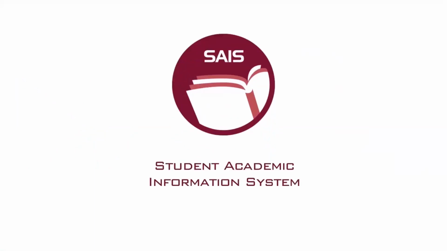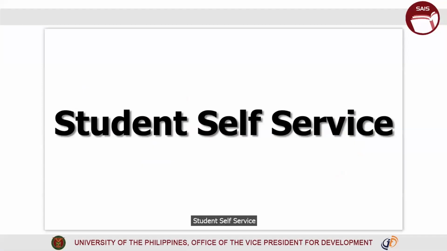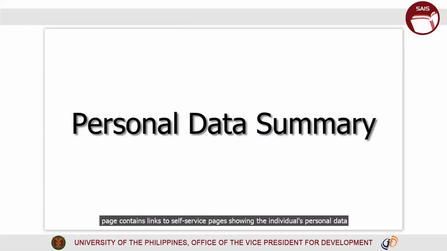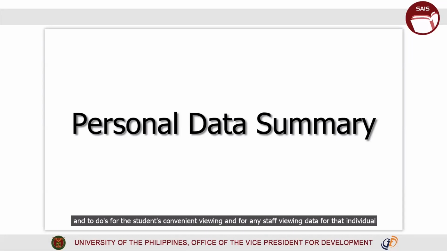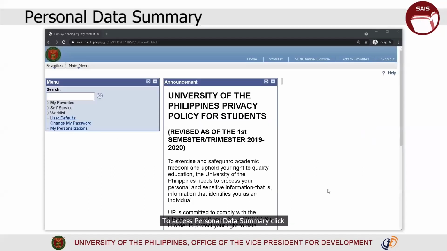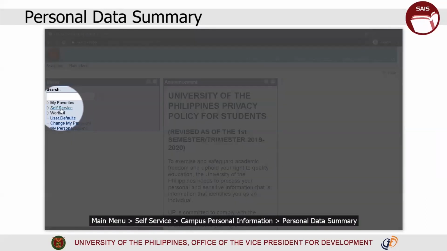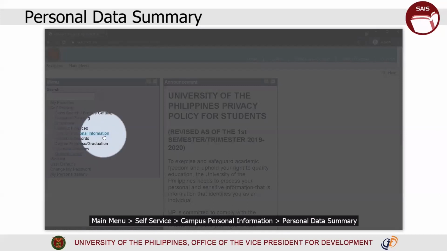You may access SIAS in any browser using the URL on the screen, or simply type sais.up.edu.ph. Student Self-Service. The Personal Data Summary page contains links to self-service pages showing the individual's personal data. Optionally, you can also set the summary page to display the person's contact information and lists of holds and to-dos for the student's convenient viewing and for any staff viewing data for that individual. To access Personal Data Summary, click Main menu, Self-Service, Campus Personal Information, Personal Data Summary.